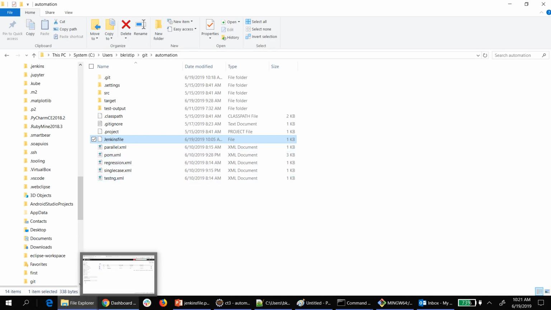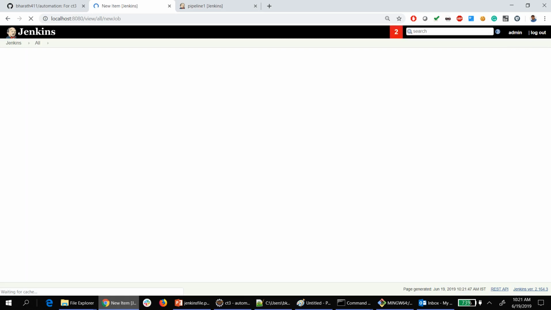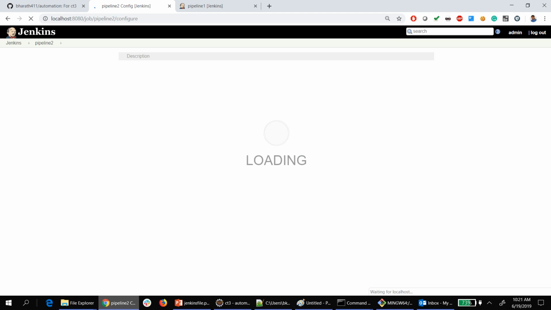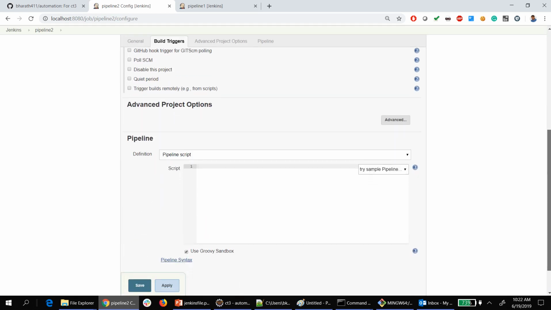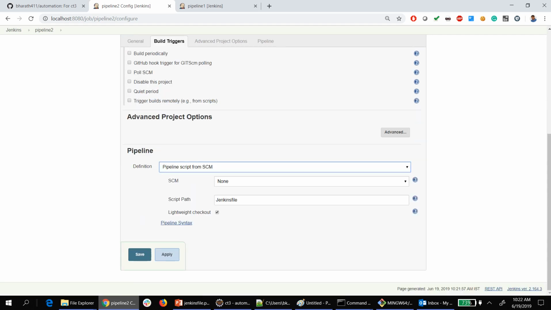So now what I want to do is go to the Jenkins, create a new item, provide a name like pipeline 2, and then this is a pipeline job. Click on OK. This is same as other pipeline job. The only difference is, instead of using pipeline script in the pipeline section, you use pipeline script from SCM, which has already checked in.